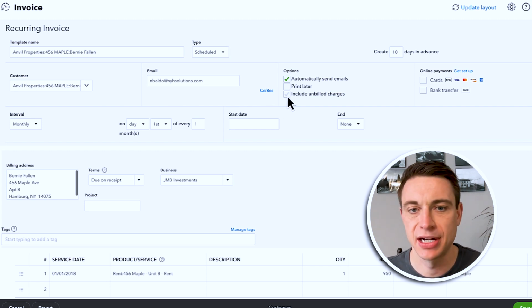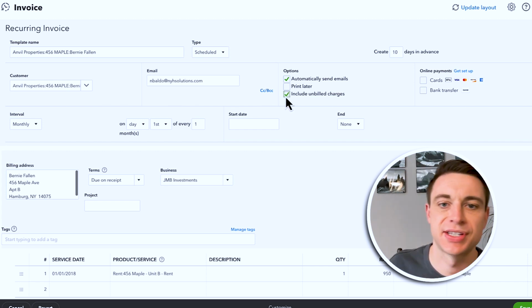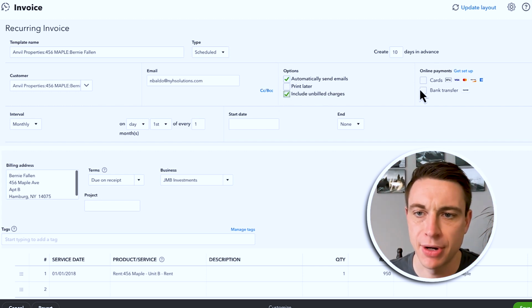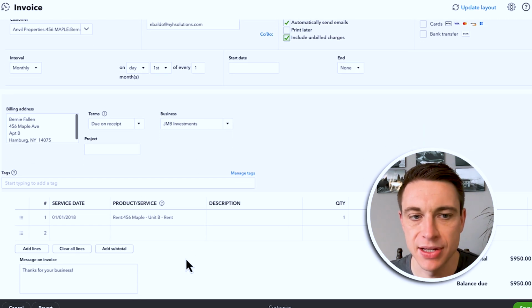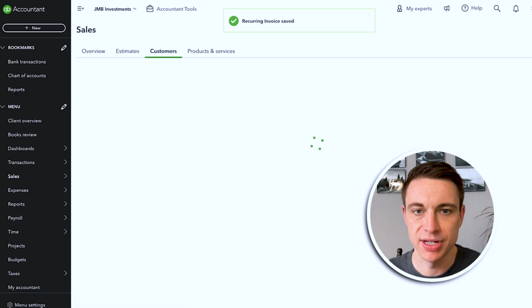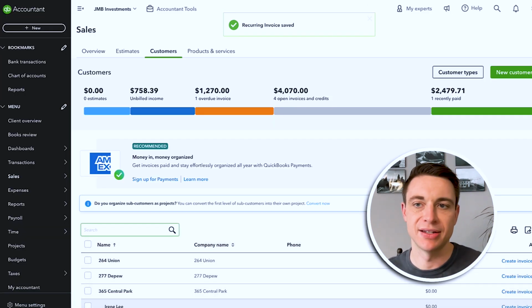Now, I'm going to ask you to include unbilled charges. This is going to be the last thing we talk about today. This is going to be crucial, okay? You can decide whether you want online payments to show up. You can add anything else you need in here. Save those templates.